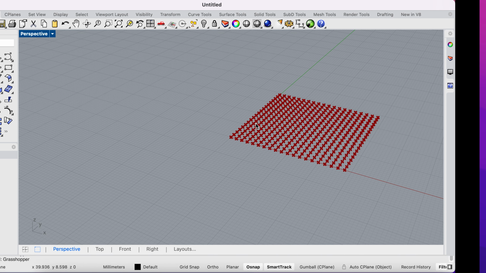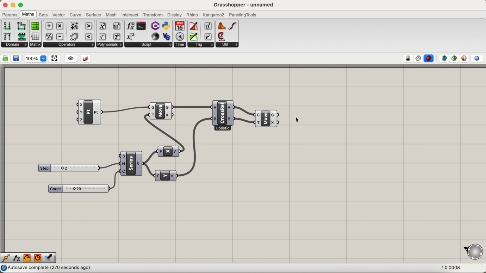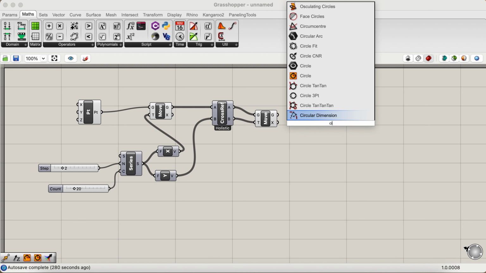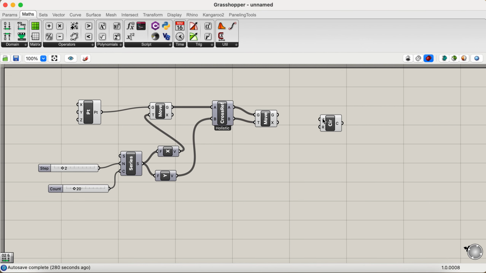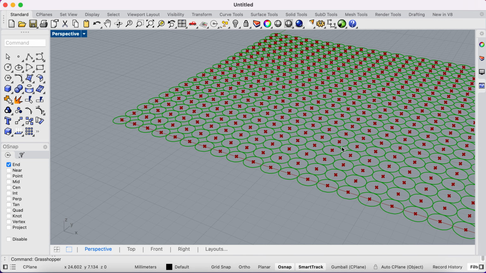Now all I need is to go back to my geometry and use the Circle. And then this creates a series of circles on the base. If that is bigger than we expected, we can make it smaller. But for now, we can keep it as is.